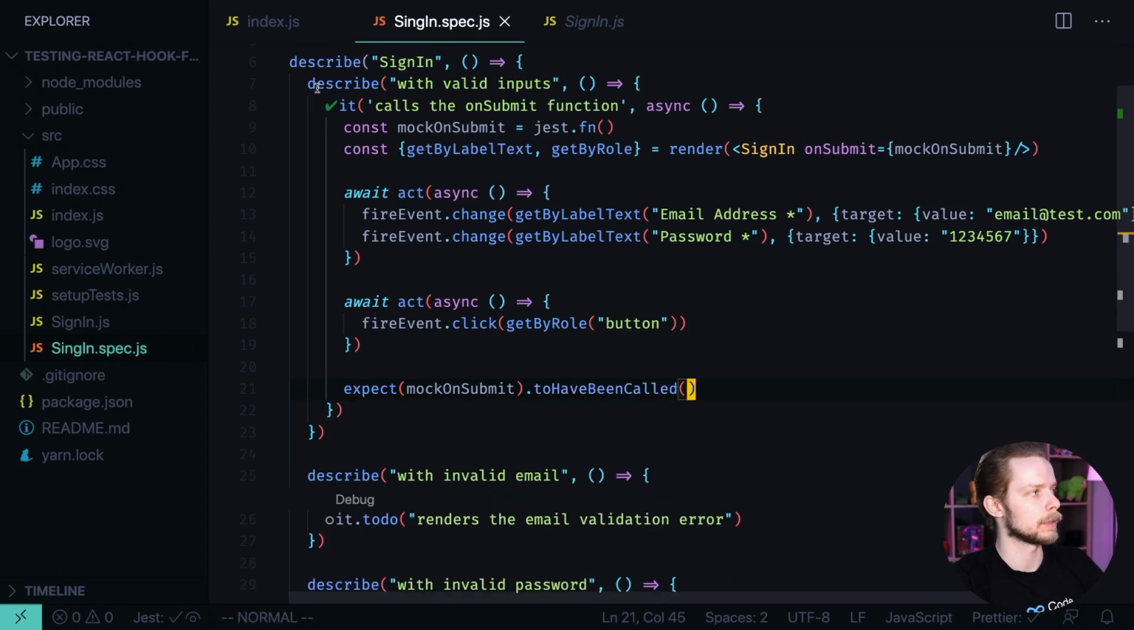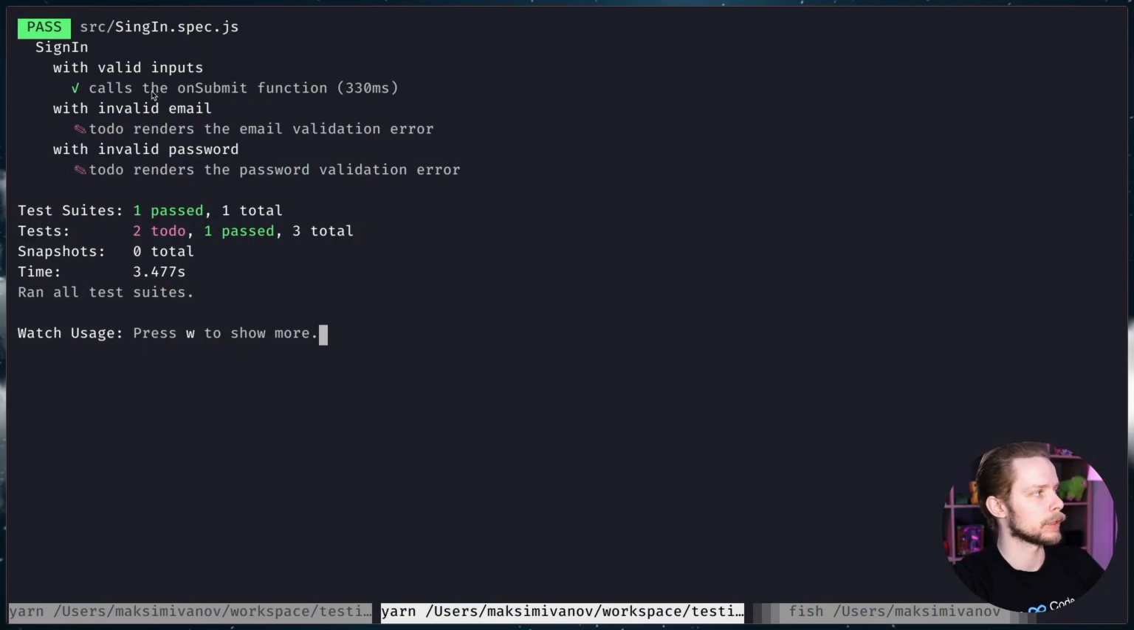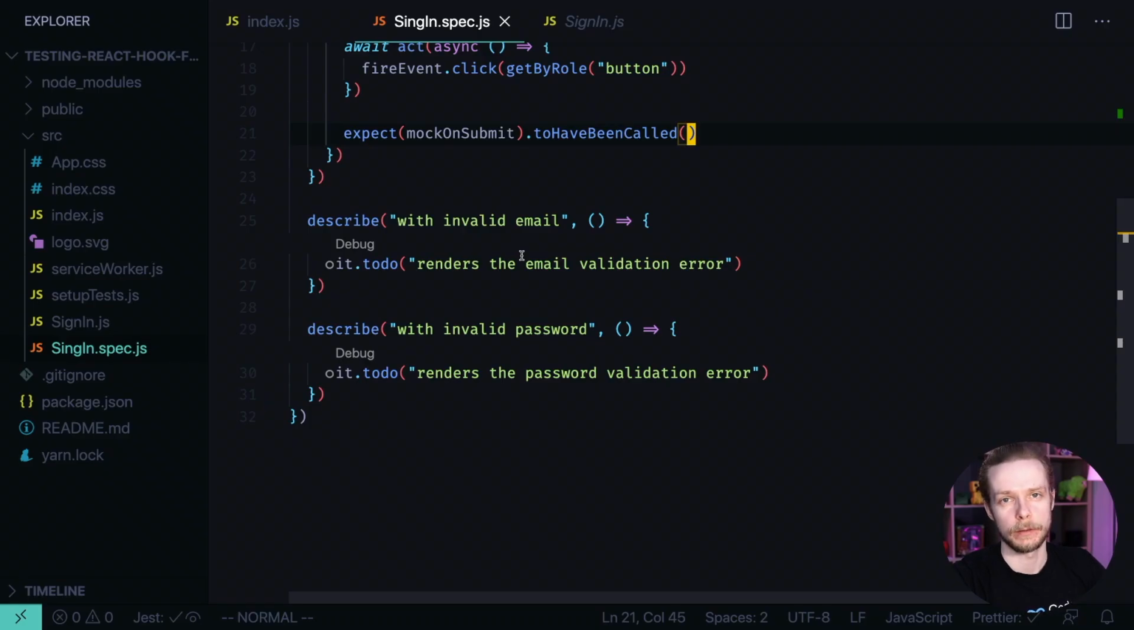We see already that the test passes. This is because I'm using the Jest extension for VS Code. But you can also just run the tests and see that sign in with valid inputs calls the onSubmit function. Let's write the tests for the invalid inputs now.